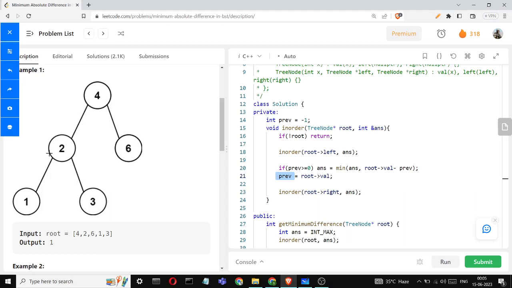So if you are on 2, the previous element will be 1, so the minimum difference will be 1. When you are on 3, the previous element will be 2, so this will be 1. When you are on 4, the previous element will be 3, so the difference will be again 1. And when you are on 6, the previous element will be 4, so the difference will be 2. So you are checking the minimum difference, and the answer will be 1 in this case.